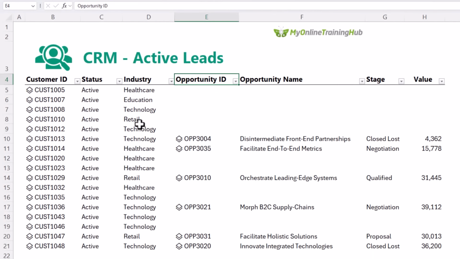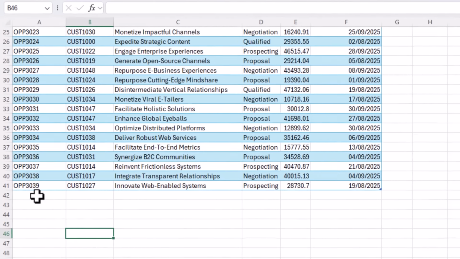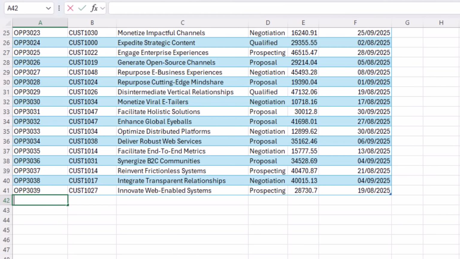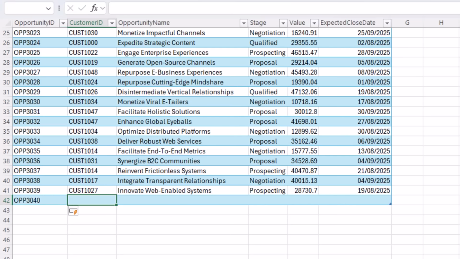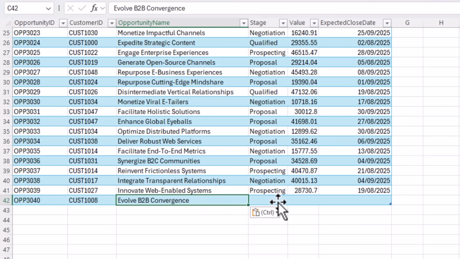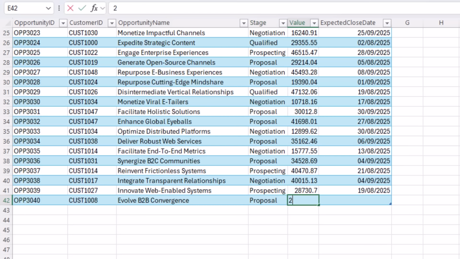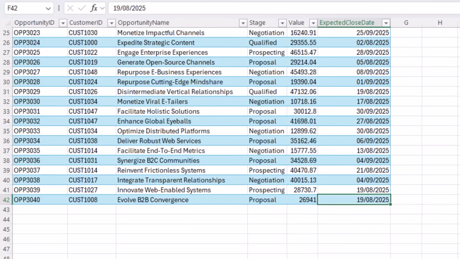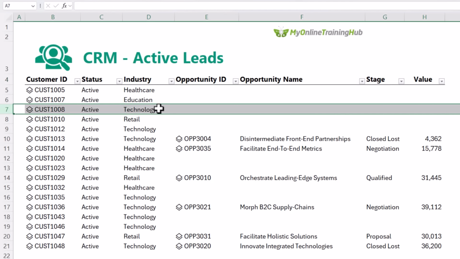Let's clear the filters and look at how we can update our reports with one click. So I'll open up the source data file again, and let's say we have a new opportunity. We'll call it OPP 3040. It's for customer 1008, and it's to evolve B2B convergence. It's a proposal. It's worth $26,941. We're expecting it to close on the 19th of August. That's updated. The file is saved. Let's close it. We've got customer 1008 here.